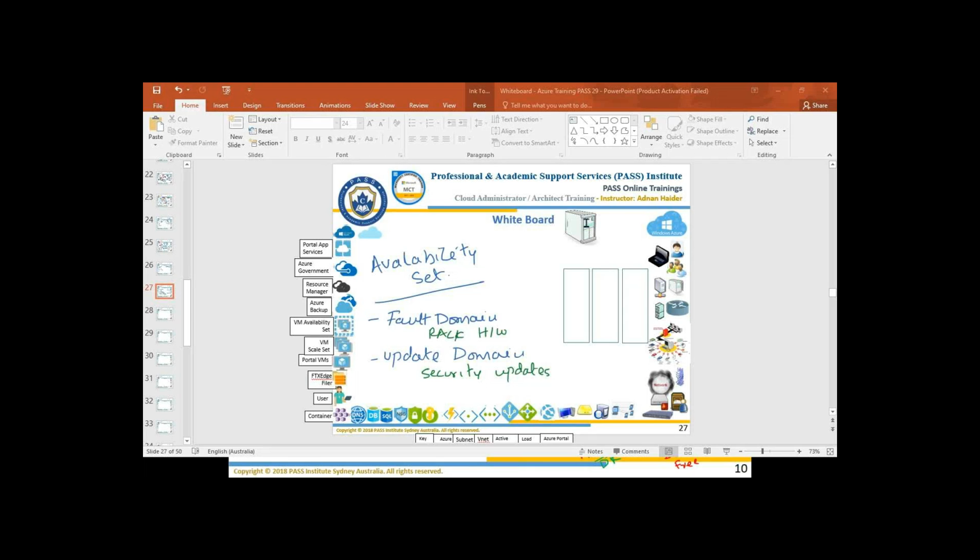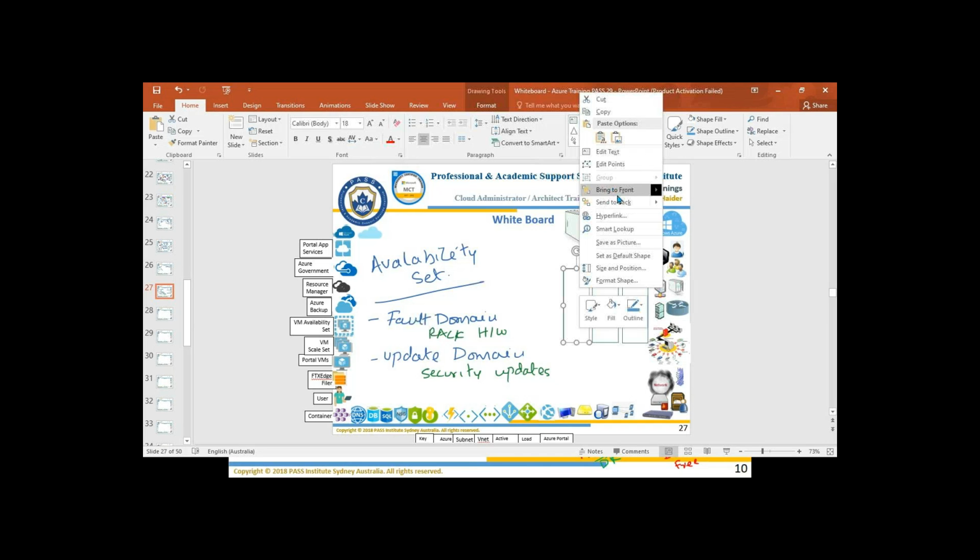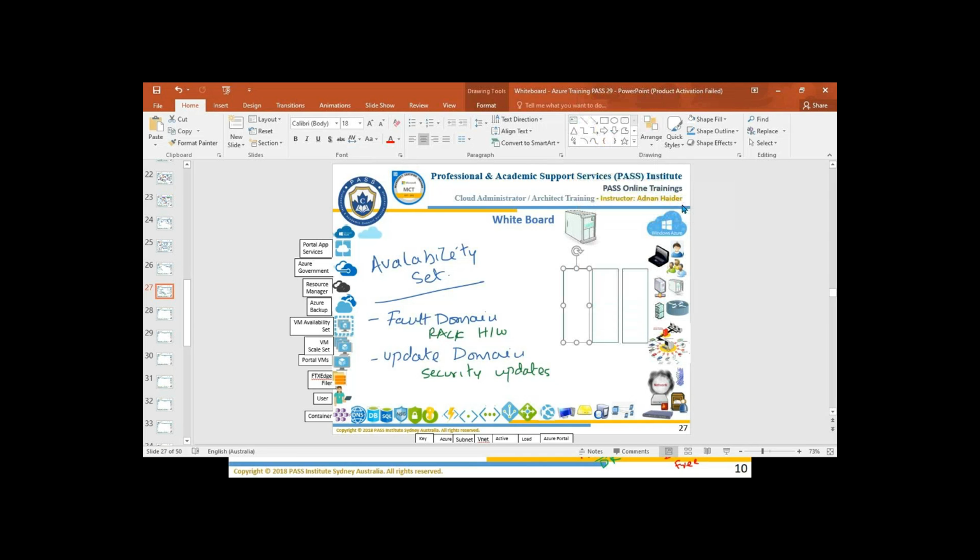In fault domain, we will have copies of the server. So one server is here, the copy of this server is on this server, and the third is here. If one rack goes down, the server will be protected by the others. So this is one type of protection.